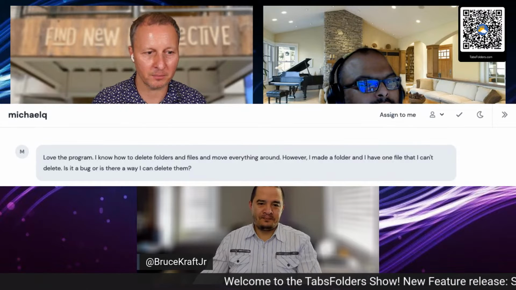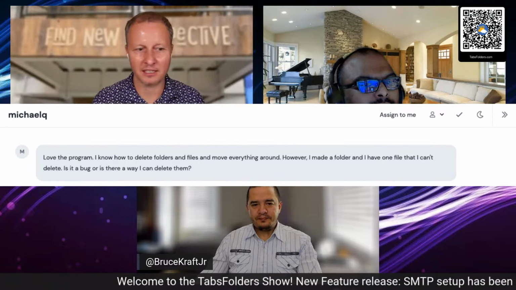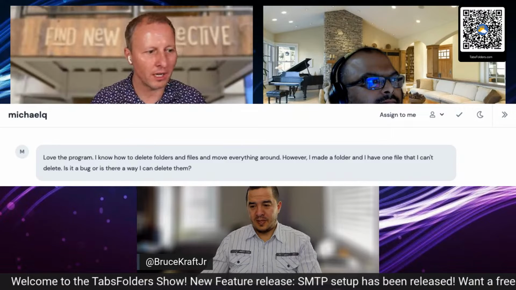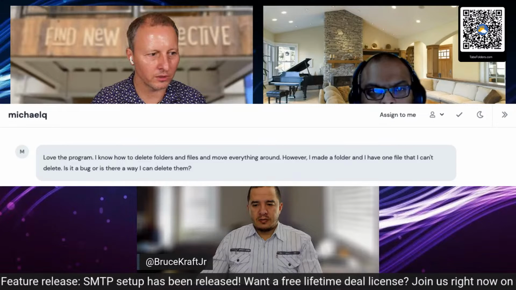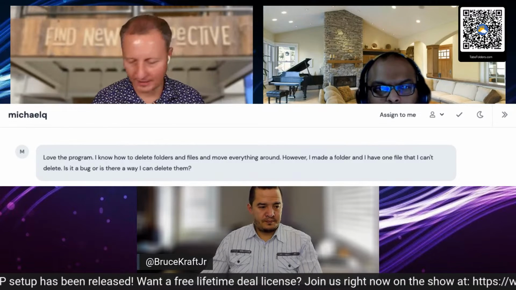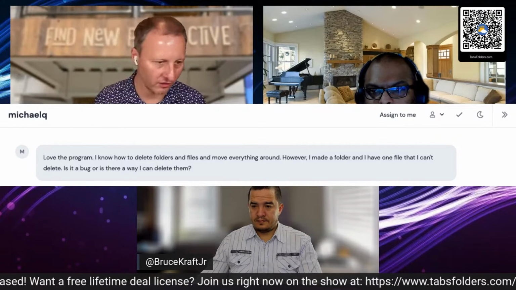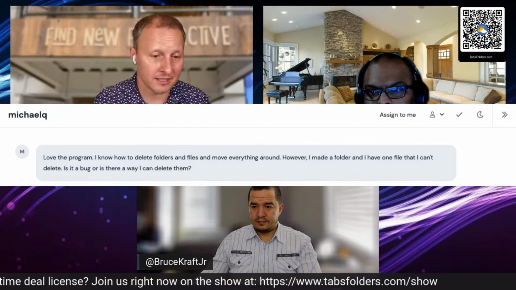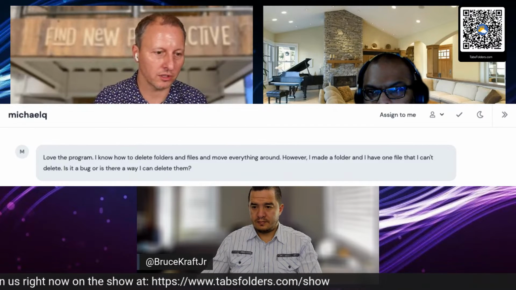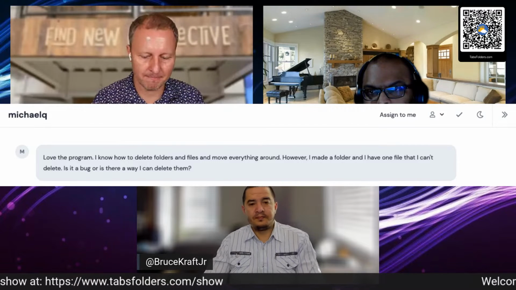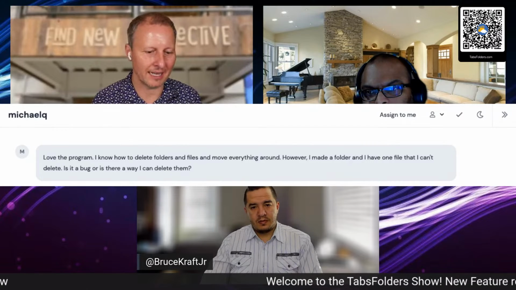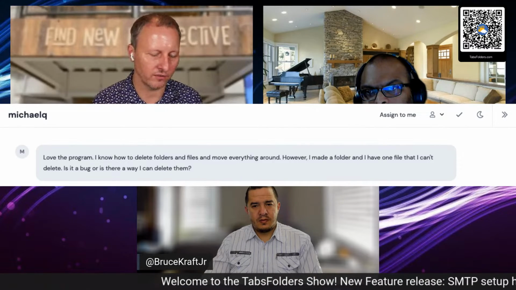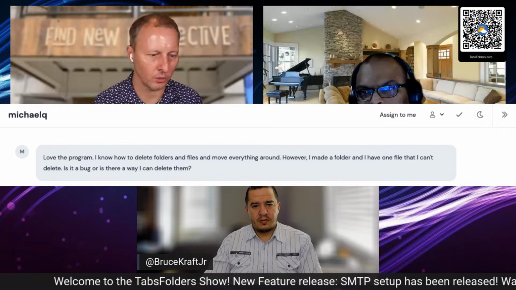Next, we have another support request, and this one is a little bit trickier. There was a user who said that they're trying to delete folders, but they think there's a bug that they can't delete a specific folder. In this case, we worked with the user. There was an issue that they had run out of hard drive space on their computer, and TabsFolders wasn't able to write to your local database.